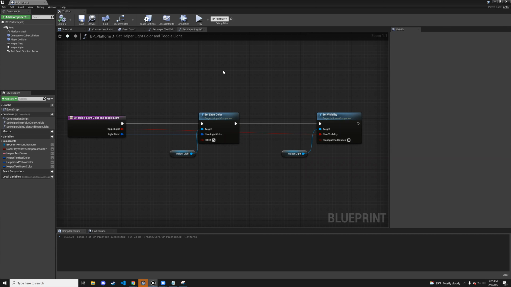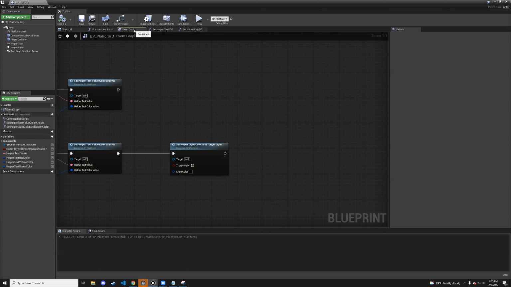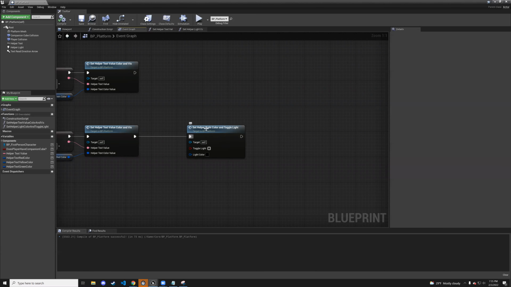Moving right along. We're going to go back to the event graph. And now you can see our set helper light color and toggle light. So we want to toggle the light on. So we want it to be true.